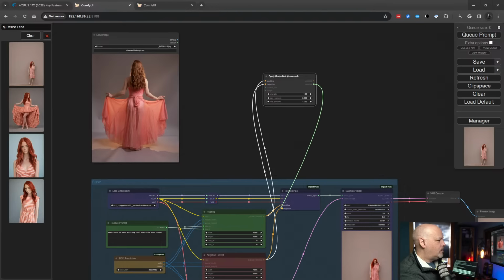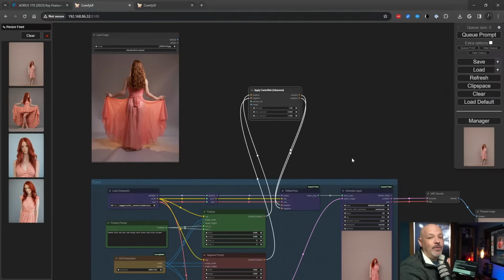So our positives and our negatives. So again, we're just putting it right here. Again, this is the reason I love Comfy, is we now know where the control net sits. It's not a pixel level thing. It's not a model manipulation thing. It sits in the conditioning pieces of this.